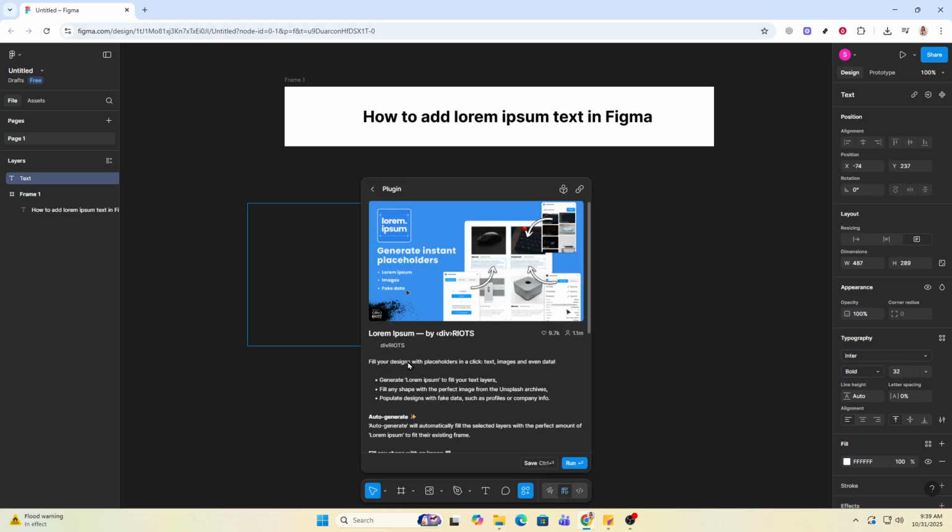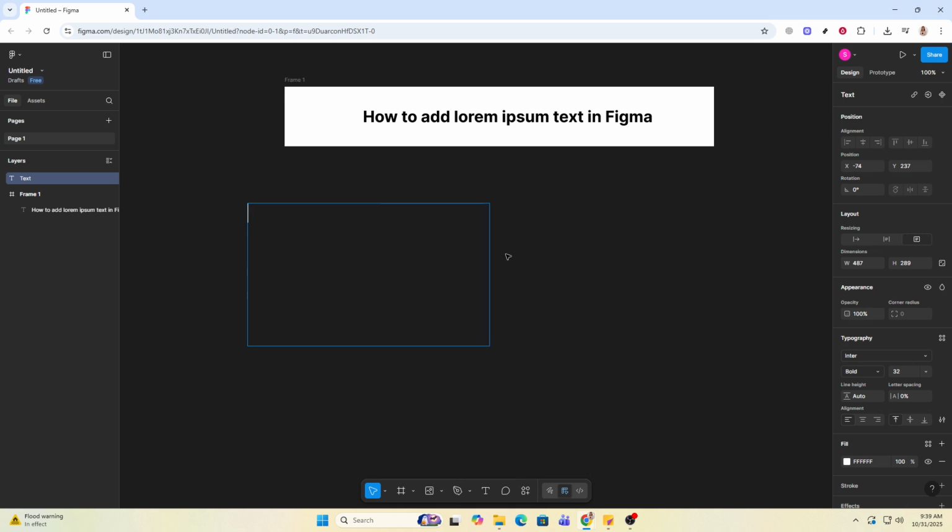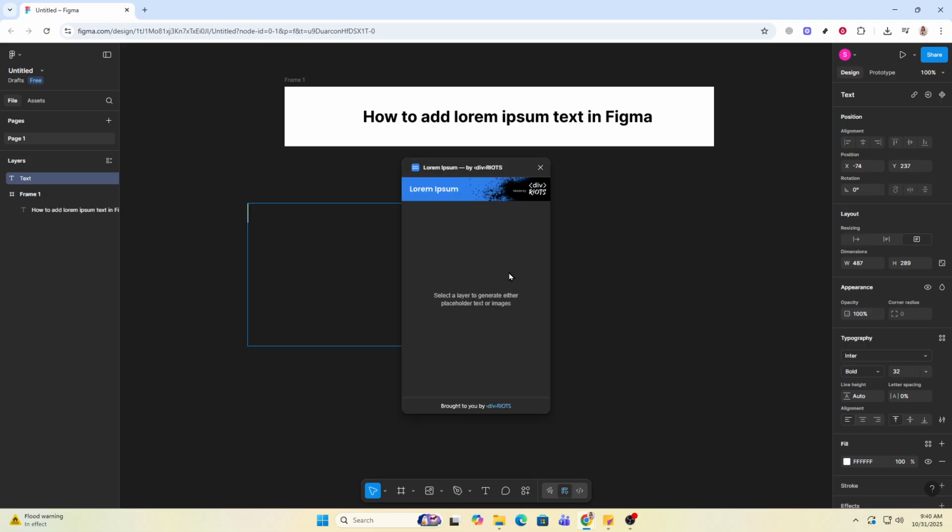You can choose from words, sentences, or even full paragraphs to fit your specific requirements. Select your text layer or the area of your canvas where you want the Lorem Ipsum to appear and let the plugin do its magic. In just a few clicks, you can have a well-generated block of placeholder text right where you need it.